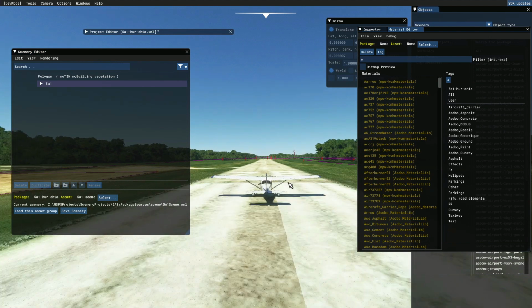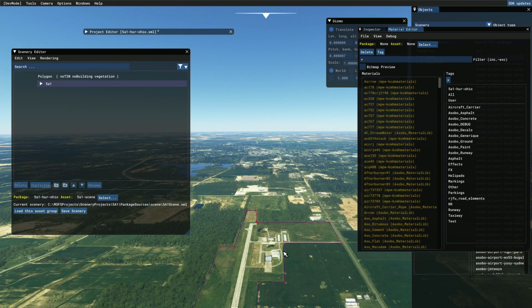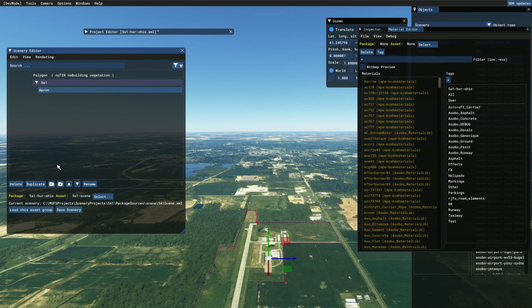So in this particular airport, I don't have much. I just have the boundary of the airport, and I have one little apron right here that I use to test things. And you notice that it has a polygon, which is this polygon out here, and it says no TIN, no buildings, no vegetation. That's my airport boundary. And then inside of 5 alpha 1, I have one apron, which is that little box right there. So the scenery editor shows you all of the different objects that you have in your scene, and then you can get to those by clicking the appropriate one.